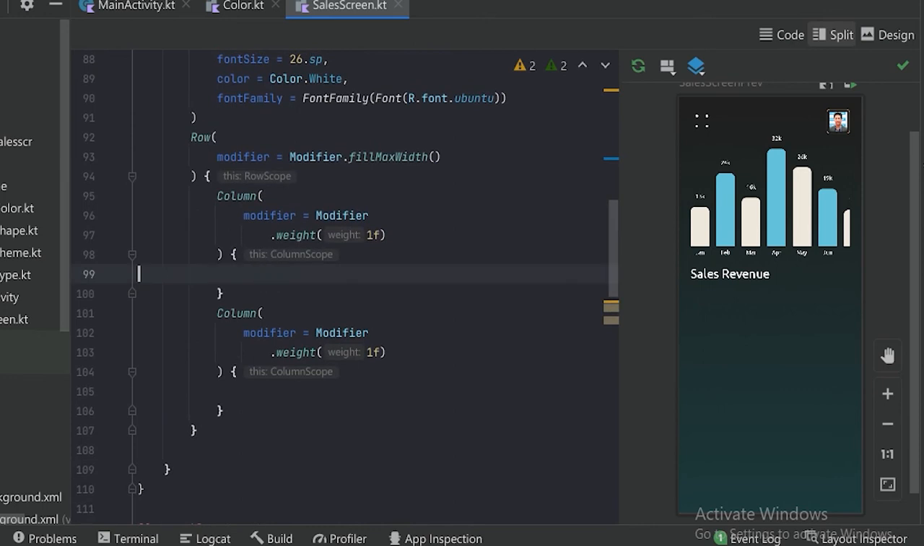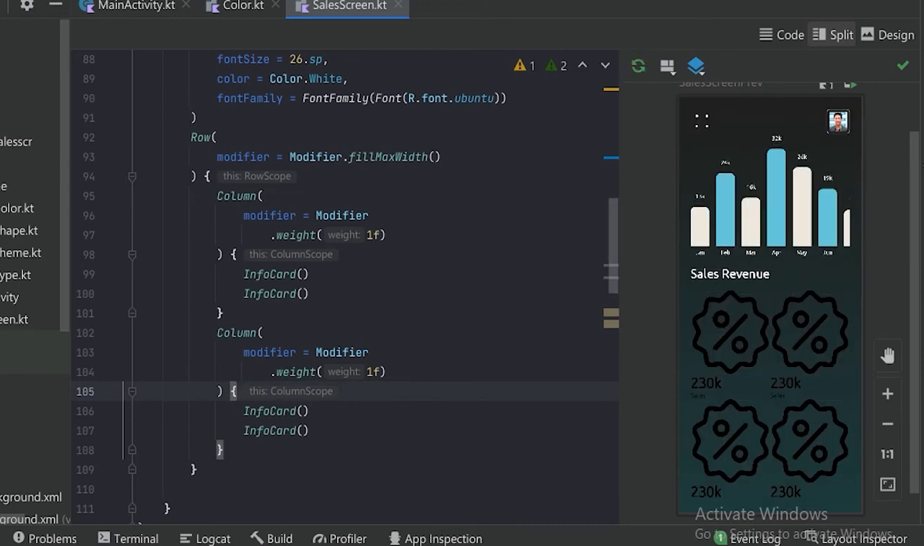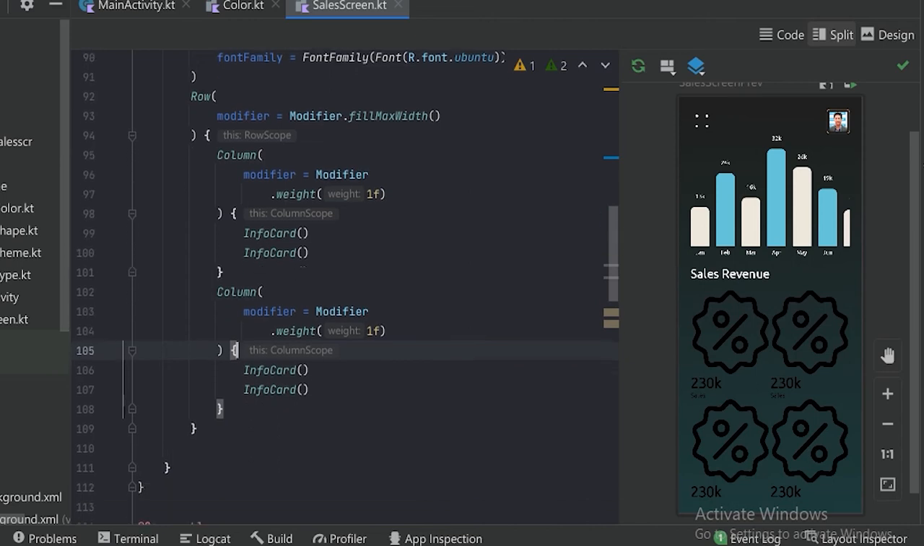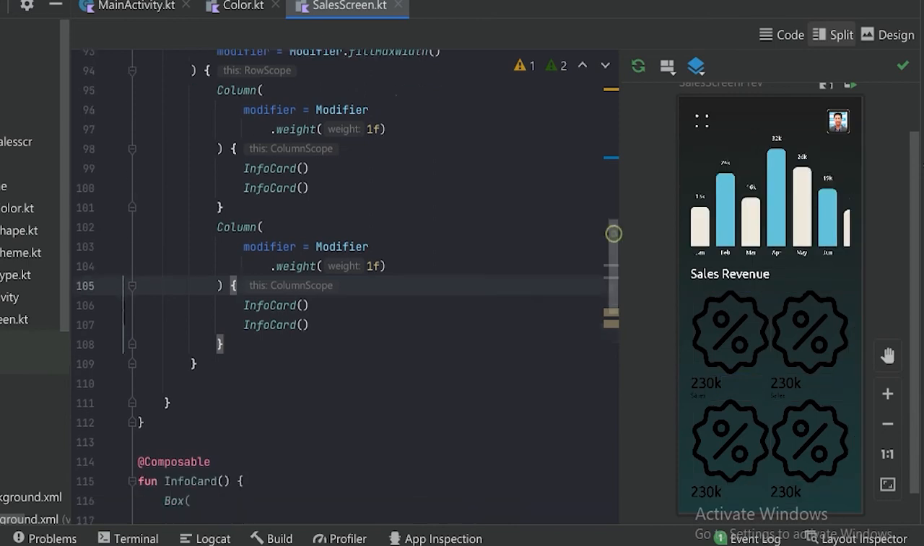Now we will use this info card in those columns. So here we will say we need info card and one more. Like this we need two info cards in this column. So now let's see the preview. Now we need to change a few things. First we will change this icon size to smaller, and also we need to change the color of all these three to white.